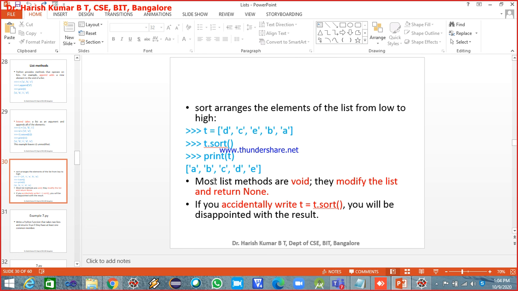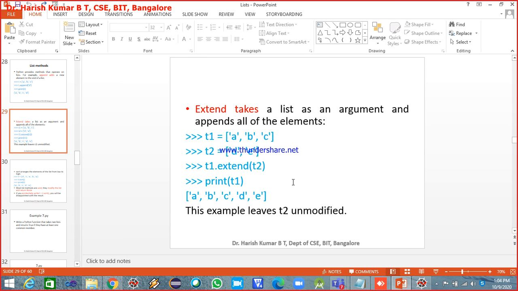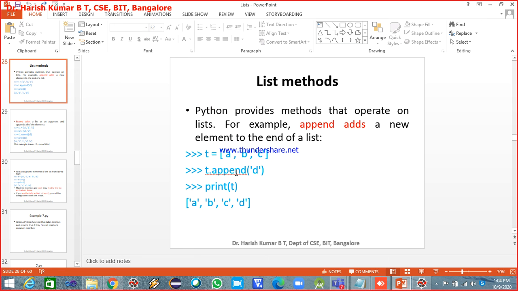And this is again important, which we have already seen. Most list methods are void. So what does it mean? They return None. Append, we understood, is not returning anything. What it is doing is basically modifying this list, and it is not giving you any return value.